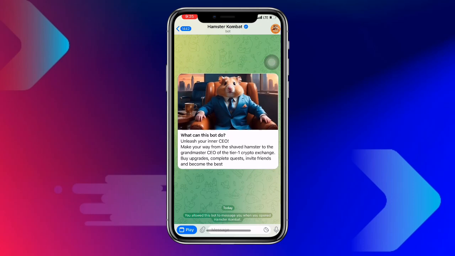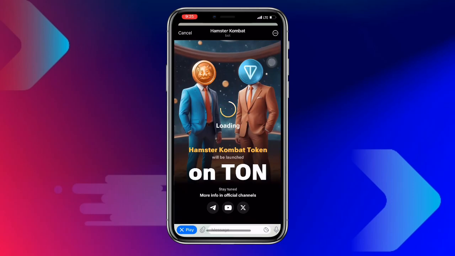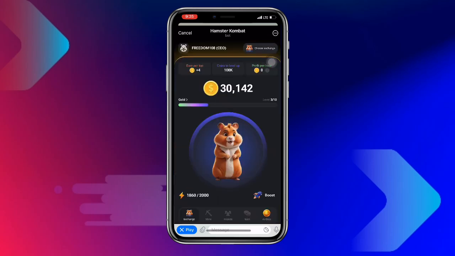So this is very simple. Click on play, and once you click on play, you start mining. These are the basic things you need to know. Please, Hamster Kombat is not an application.